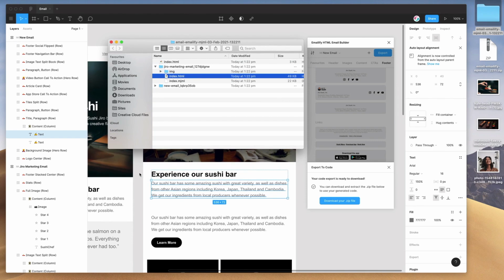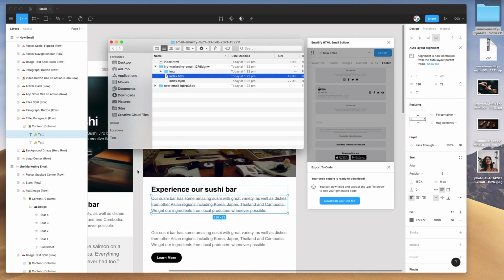So yeah, I hope you've enjoyed the tutorial, and if you've been looking for a way to create HTML emails in Figma with a lot less pain, then I hope this tutorial's been helpful for you. And yeah, best of luck if you decide to give it a go, and I hope it helps you and your team with HTML emails in Figma.